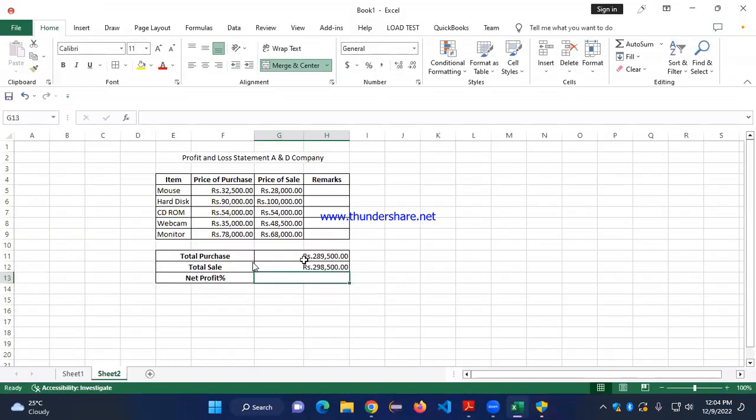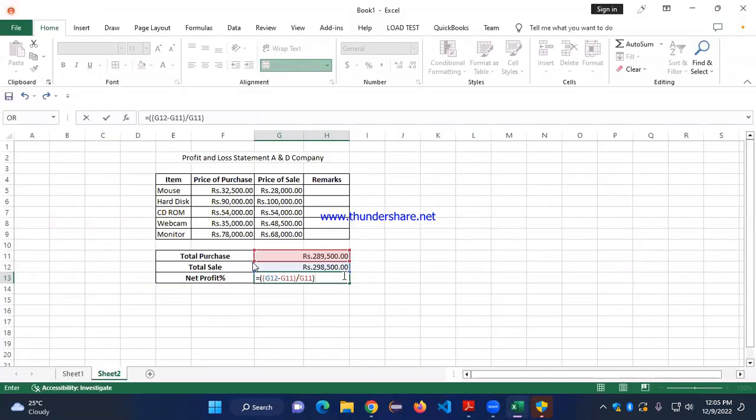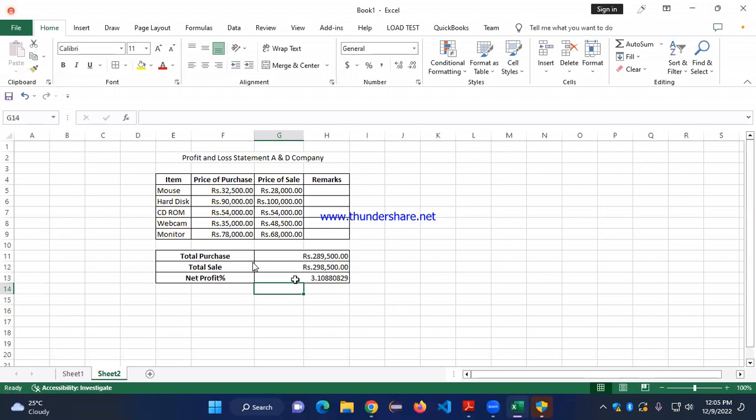So here, equals, open bracket. For the total sale, you have to choose this here. Total sale value minus total purchase, this value, close the bracket, divided by, again, total purchase, close the bracket. They have given the formula, the equation they have given, and multiplied by 100. Okay, answer is 3.1088.